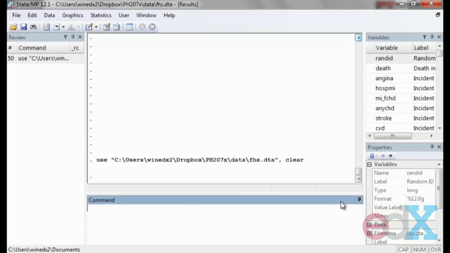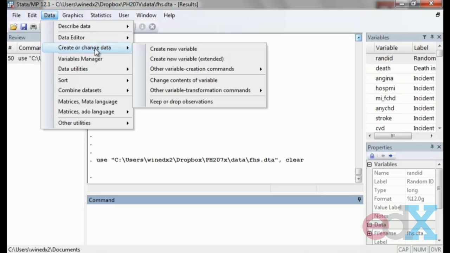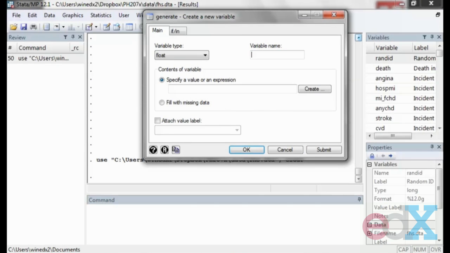So anytime I want to generate a new variable in Stata, the command that's generally used is generate. So I could go data, create or change data, create a new variable. And then this generate window pops up. So the name of my new variable is going to be age square 1. And then down here I'm going to specify an expression for this variable. It's going to be age 1 times age 1. And I can hit submit.